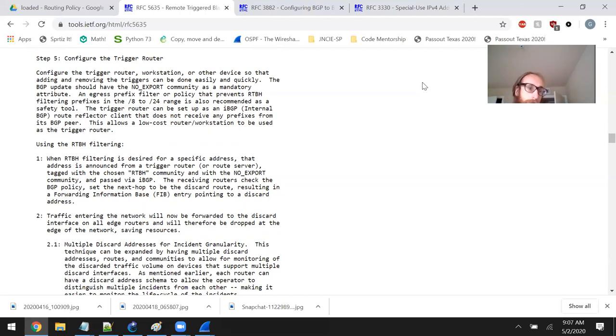Using the RTBH remotely triggered black hole filtering. When RTBH filtering is desired for a specific address, that address is announced from a trigger router or route server, tagged with the chosen RTBH community and with the no-export community, and passed via iBGP. The receiving routers check the BGP policy and set the next hop to be the discard route, resulting in a forwarding information base (FIB) entry pointing to a discard address.